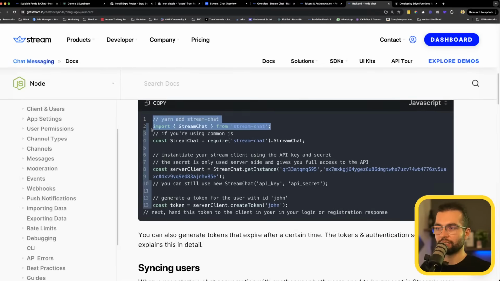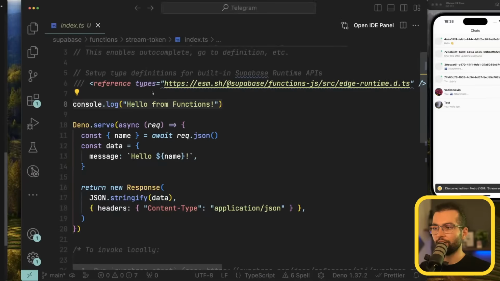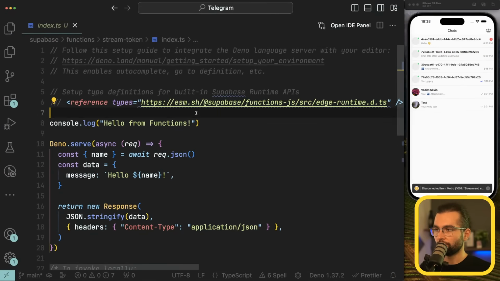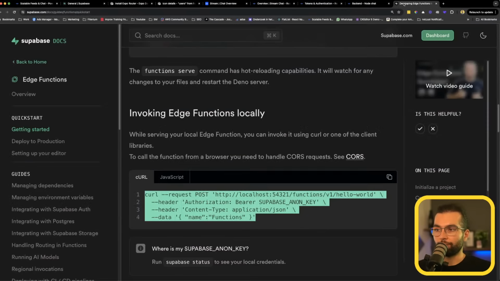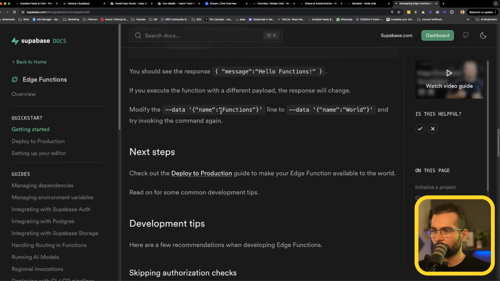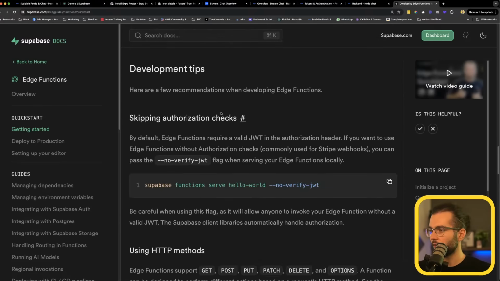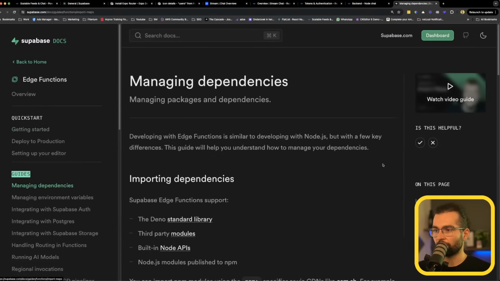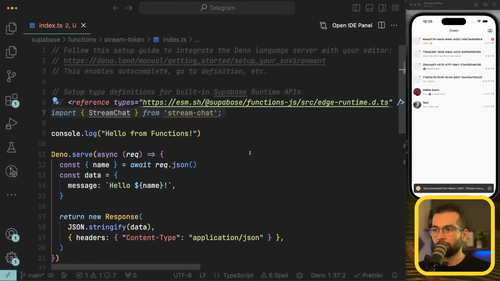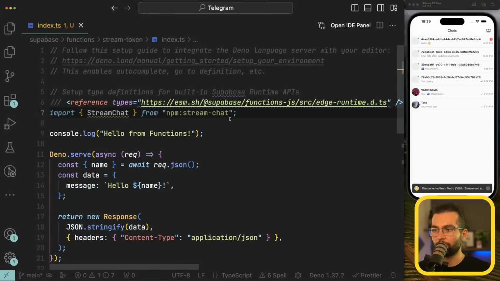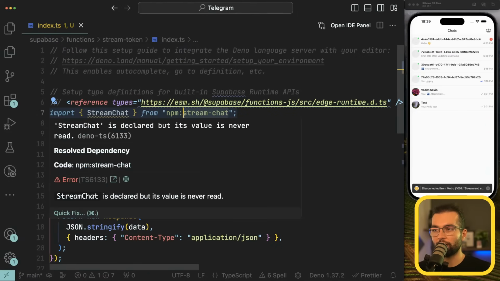First of all, we need to import Streamchat. Let's import Streamchat in Deno here at the top. So we import Streamchat like this. But the thing is that we are using Deno. So with Deno, as I said, the import is a bit different. We can look here at the example, and where is it? In the guides, there is managing dependencies. You can read more about that, but the simplest way is to just add npm in front of the name, npm streamchat, and that will work out of the box.